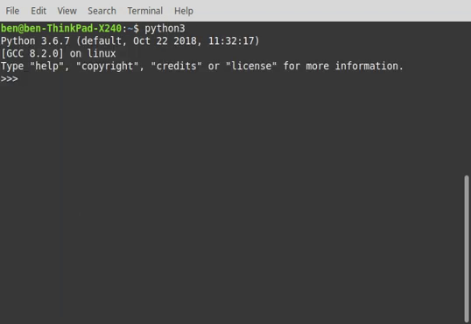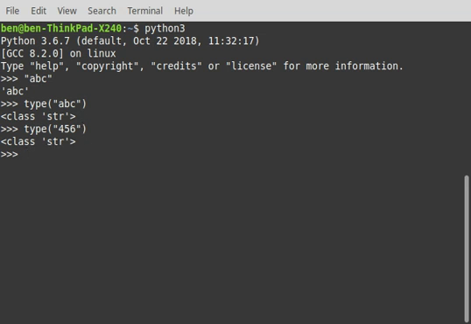So, first of all, the first data type we have is a string, which is a group of characters. For example, ABC is a string. We could go type ABC, and that will show us that it is a string. We can also go type 456. That is also a string. However, if we go type 456, that's an integer, and an integer, as I'll explain in more detail later, is a whole number.